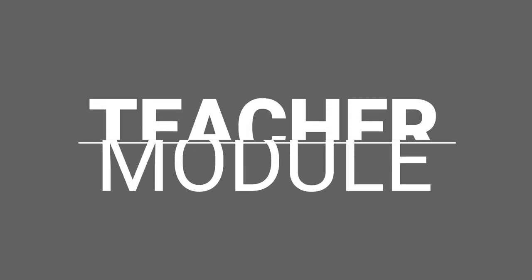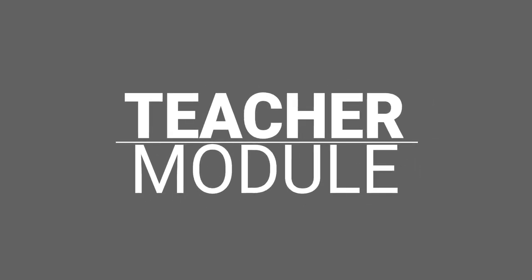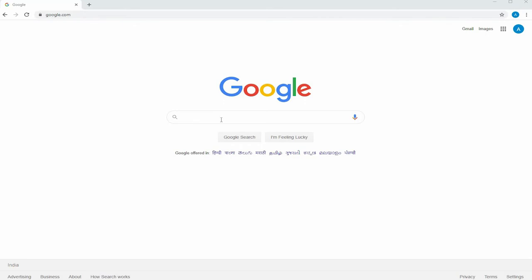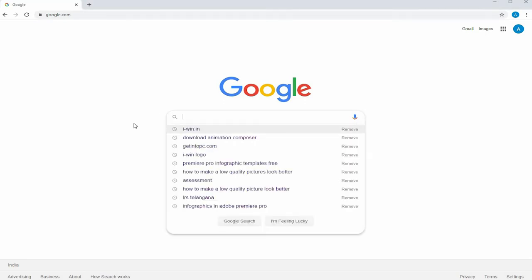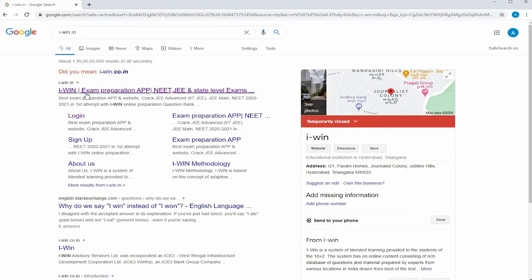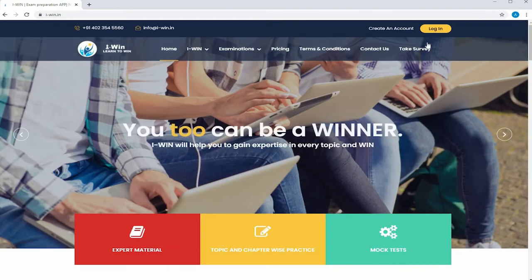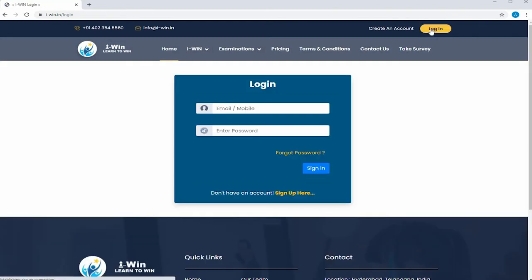Let us enter into the second module, that is the teachers module. Just like the student module, teachers also have to enter our iWin portal and log into their specific accounts using the credentials provided by our software team. Let us see here with an example.